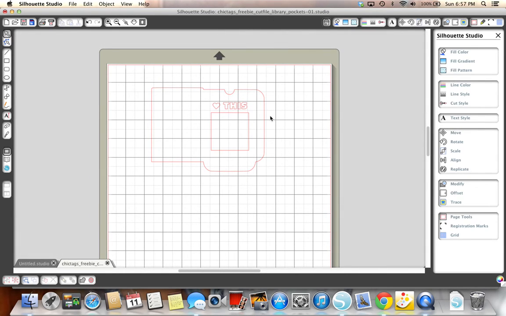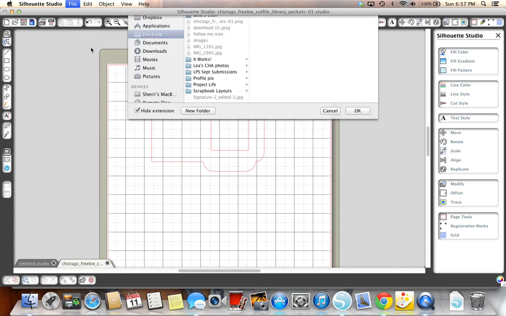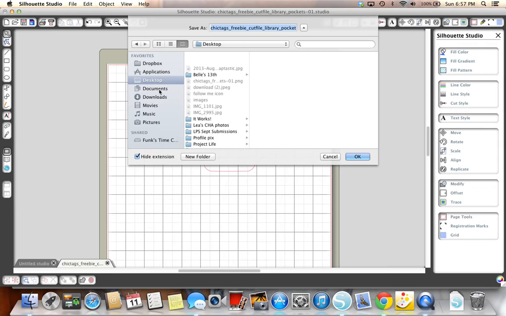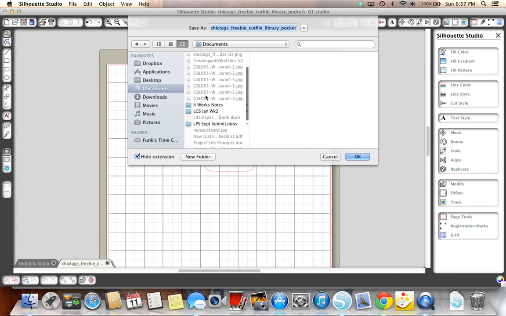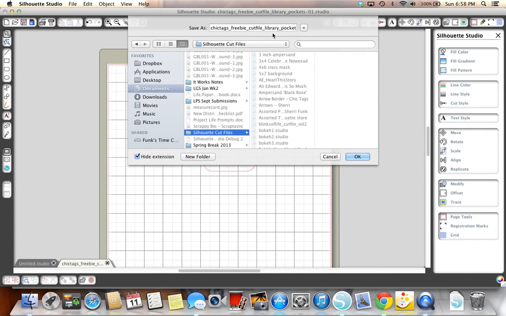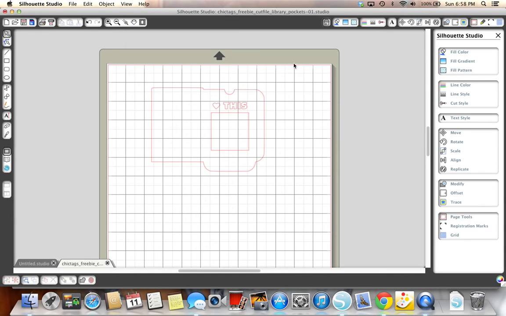So I could go ahead and send this directly to my Silhouette now, or what I prefer to do is at this point I would save it. I would go ahead and I would save it in my documents. I go to my documents and I look up, I have a file in here under documents that is all my Silhouette cut files. So I would save it into my Silhouette cut files. Just as so, I wouldn't necessarily change the name. Sometimes I do, sometimes I don't. Click OK, and now, see, I've already saved it. So let's just go ahead and replace it.